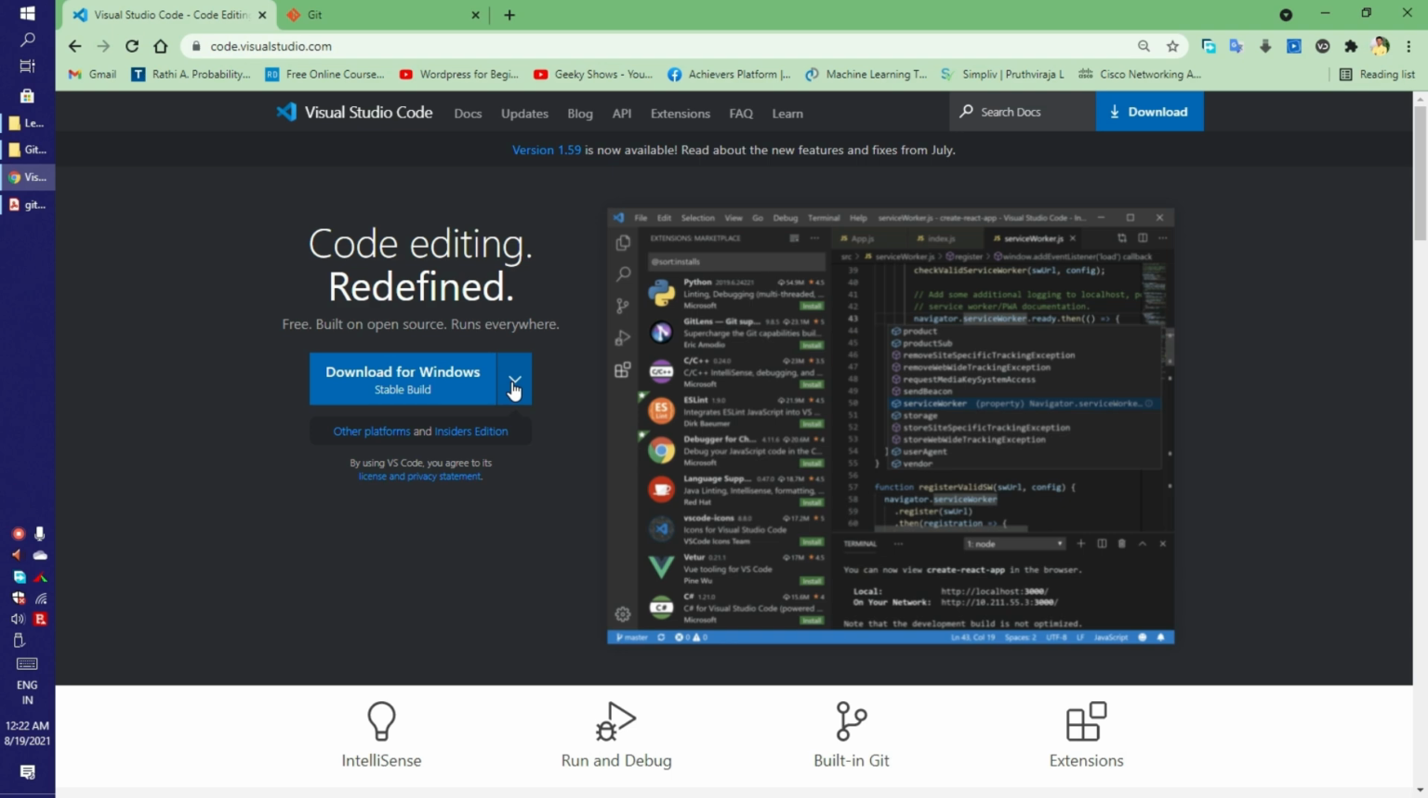I have already downloaded Visual Studio Code on my system, so I will not download it now. But in your case, please download VS Code if it is not already installed on your system. The installation process for VS Code is very simple, and I request you to install it by yourself. And once you install the VS Code editor, it is our time to install Git.